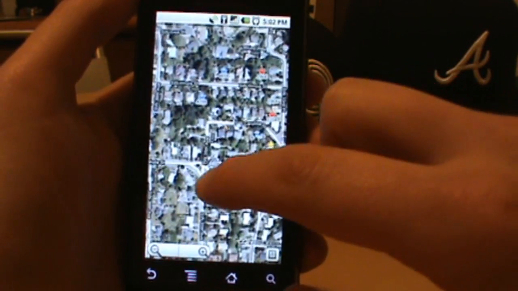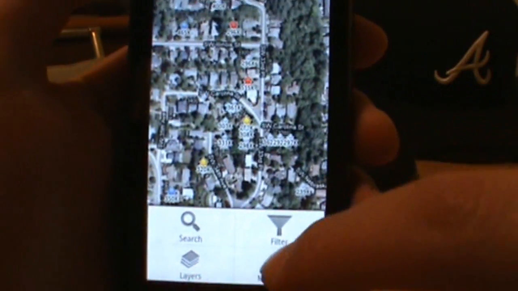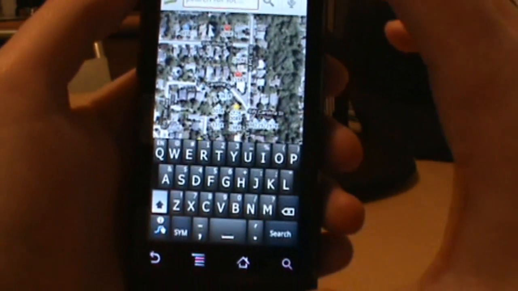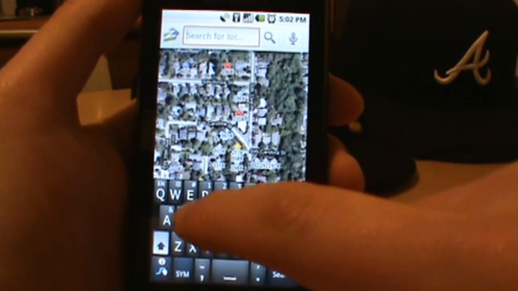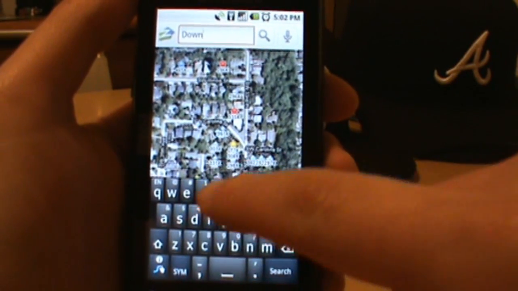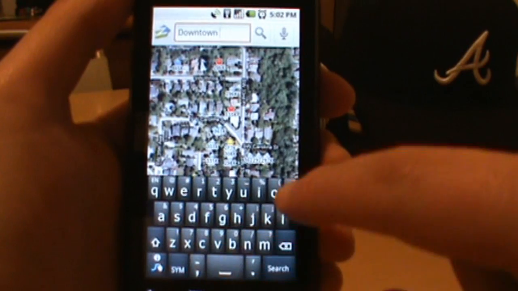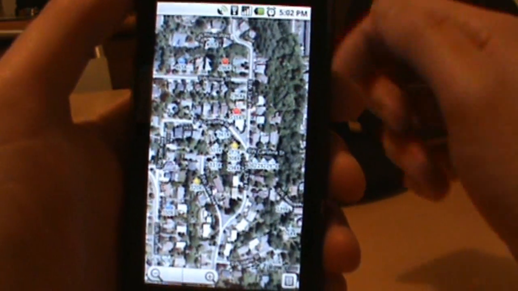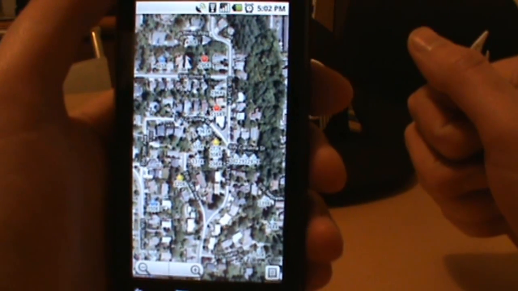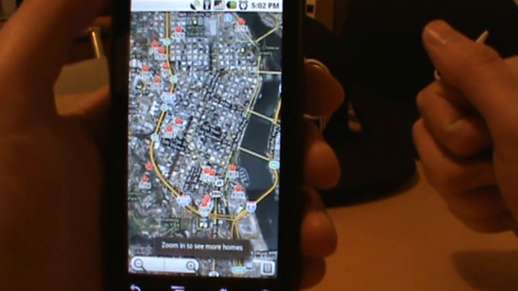So just to show you really quick, if we go into options on it, you can do a search, and you can search by location. So I could say, let's just try downtown Portland. Let's just see what it comes up with. But you can do regular searches. And look at that, it took us right downtown Portland.